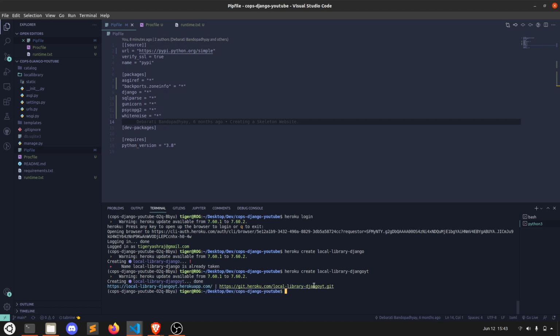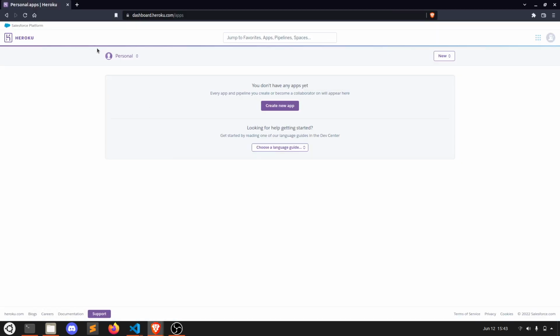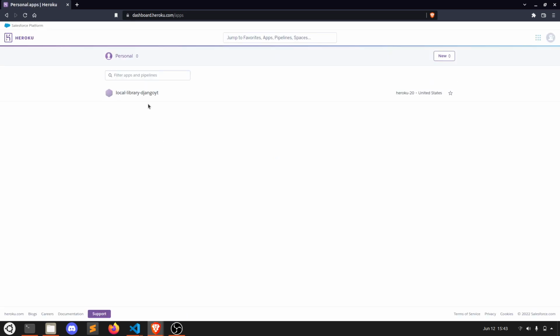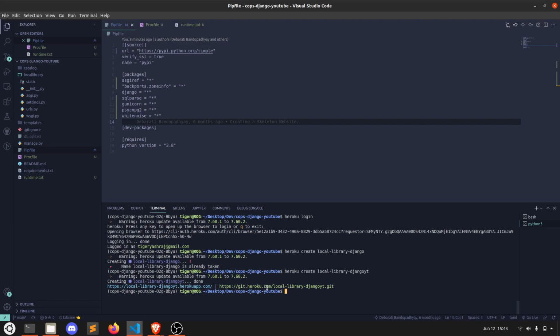Yes, as you can see, the project was created, and if we go to Heroku, the project has been added. So we have successfully created the project and the app on Heroku. Now, as you can see, we also have a remote git repository of Heroku where the basic deployment will take place. So let's set the git remote to this repository. We will run the command heroku git:remote -a, and now the name of your project, which is local library Django YT.